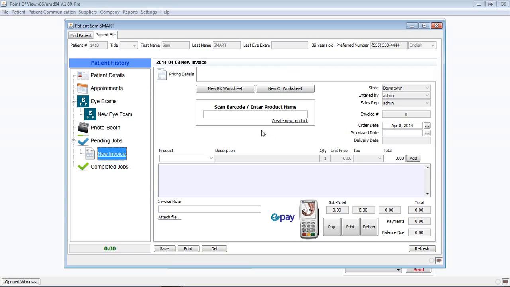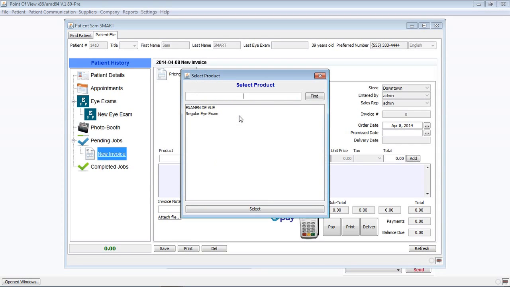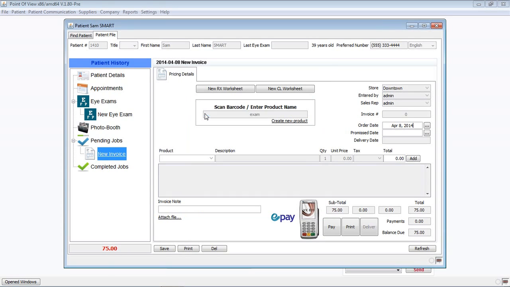At this stage, you might want to add an eye exam to the invoice, so I'll go ahead and type the word exam in this box and press Enter. Remember, with the barcode scanner, typing is not required. Notice that a window has opened with all the products and services in the database containing the word exam. Now I need only double-click on the item to be added to the invoice, and there you have it. The exam has been added to the invoice.